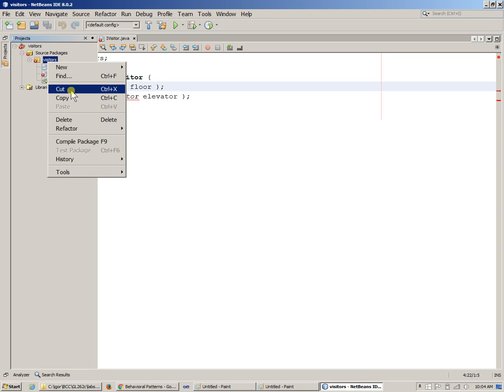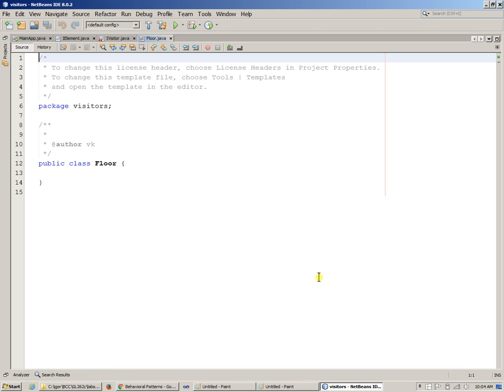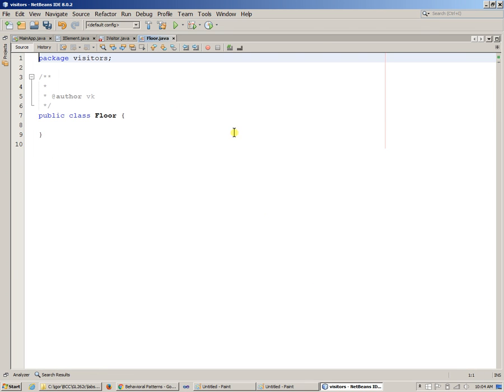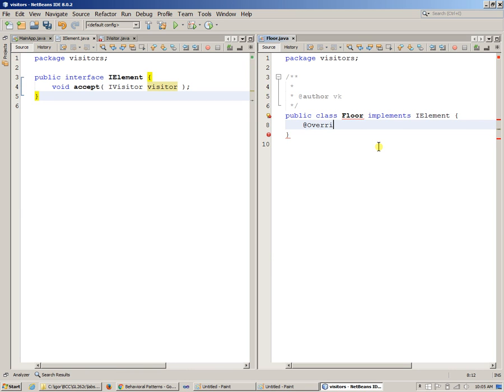So we're going to add classes, new class floor, right? So the floor, of course, let me just move it to the parallel panel over here. The floor, of course, is an element. So we say floor implements the I element, and we're gonna then say override, the usual practice, right? Override, and to say that it overrides public void accept I visitor.